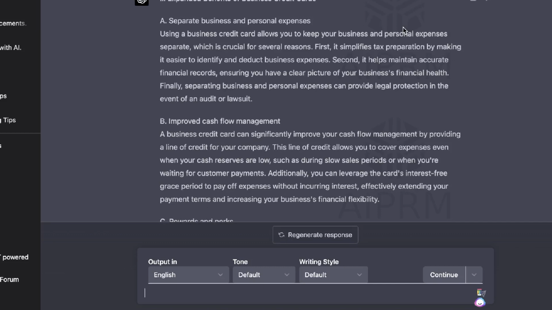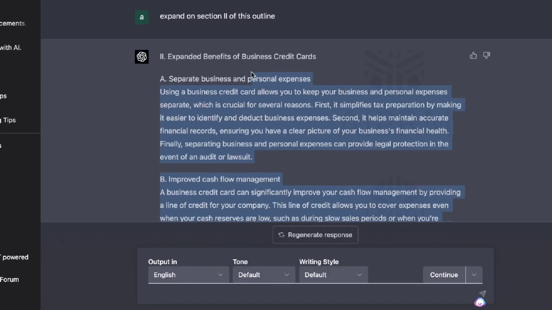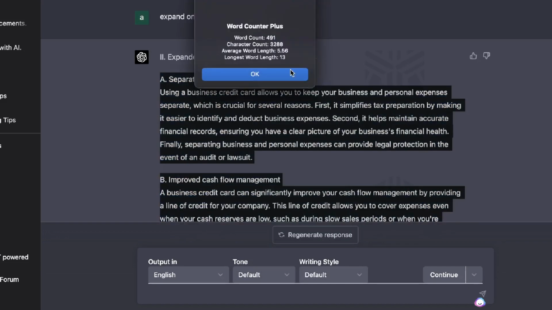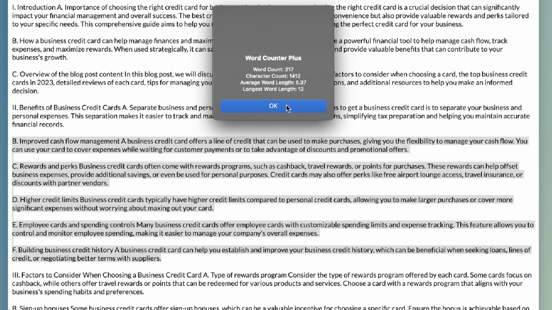So when it's time for you to expand it, the AI already has enough context, so it's able to keep the context within those specific sections. So this section is now completed. Let's do a quick test and see the amount of words that are here. So this looks like it's about 500 words, so 491 words. And the original content was about 217 words.